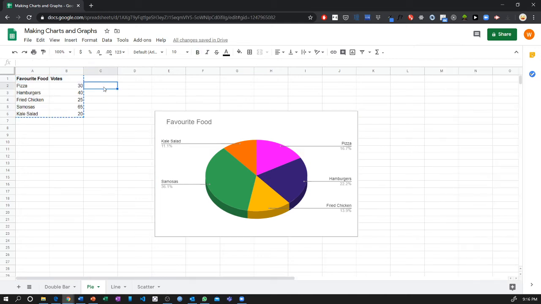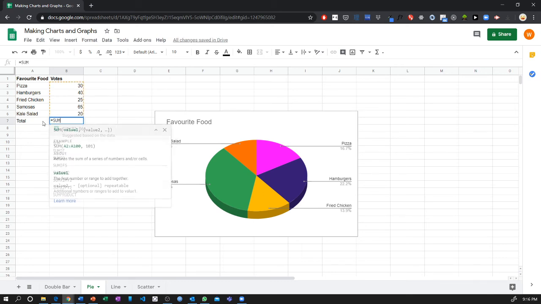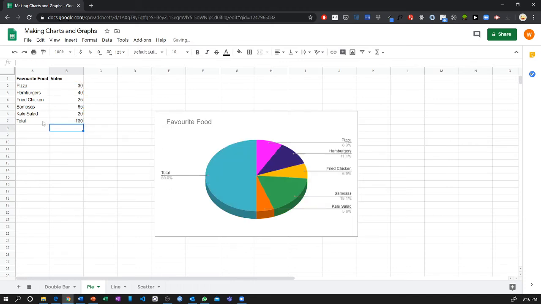Okay, and one way of doing that is to figure out how many degrees each sector should be for each section. Now, a circle is 360 degrees, so you've got to figure out how many degrees each sector should be. And we can do that by calculating the total, to find out how many volts there are. Okay, I'm going to use the sum formula, equals sum. Okay, and it's going to default to adding that for me, so I'm just going to press enter.